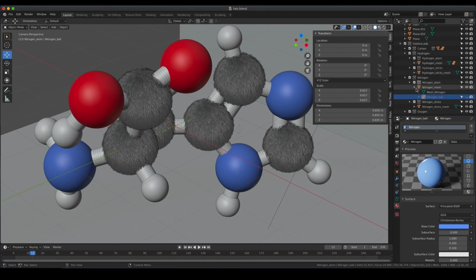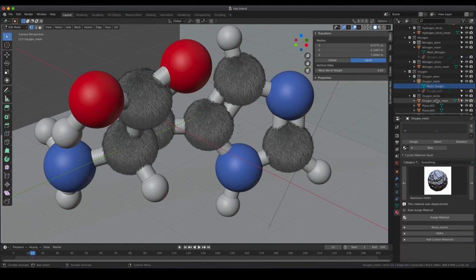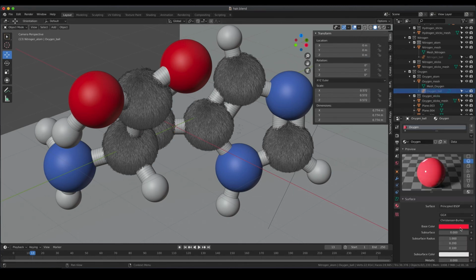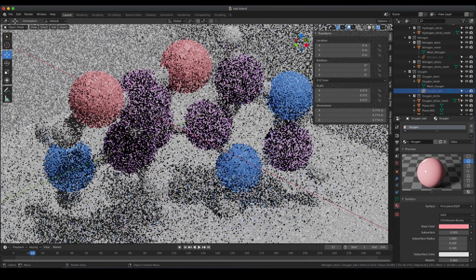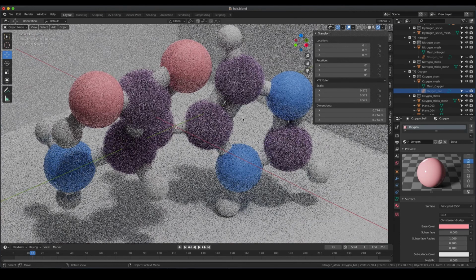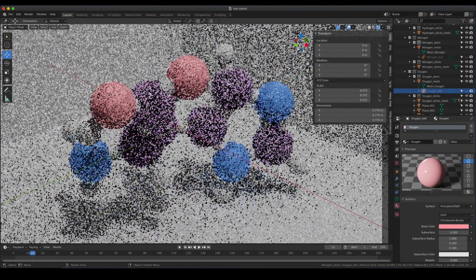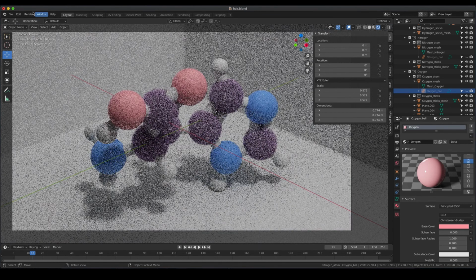And I'm going to do the same for the oxygen. Let's see how that looks like. That looks perfectly cheesy. I'm going to stay with that. I'm going to render that scene now, and we are going to meet each other again when the rendering is done.